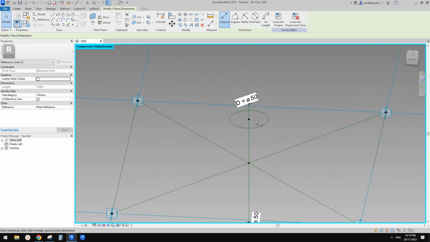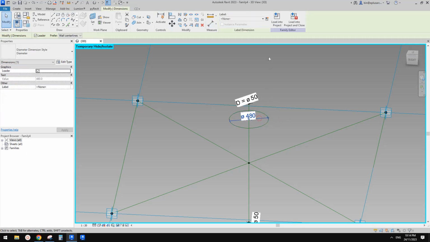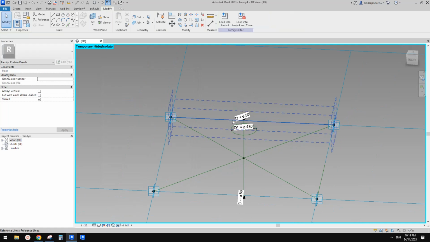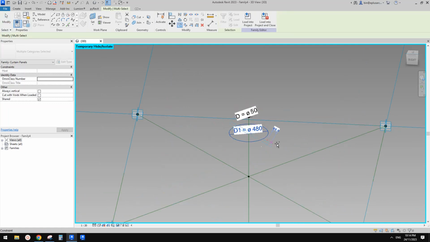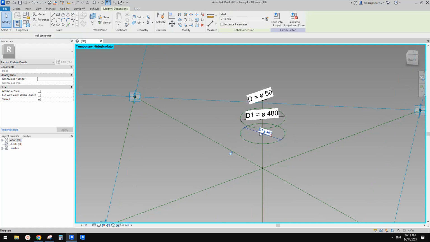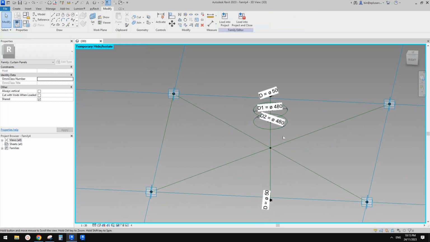So I'm going to use the dimension tool and create another diameter. This time I'll call it D1. Type is fine. Now to make it easier, just copy and select this point, tab, select, pick new host, slightly lower. I'll change this one to create another one, and this time call it D2. Okay, so now we have two profiles.